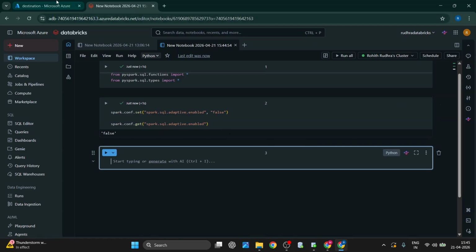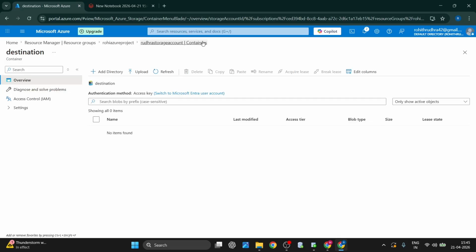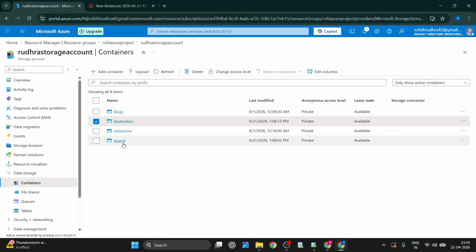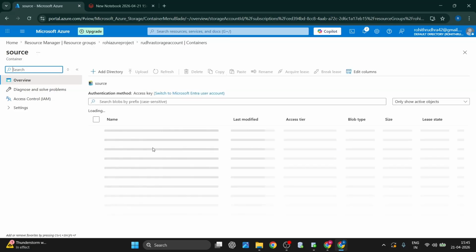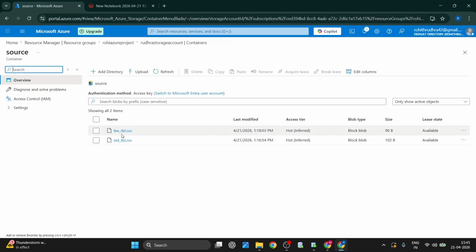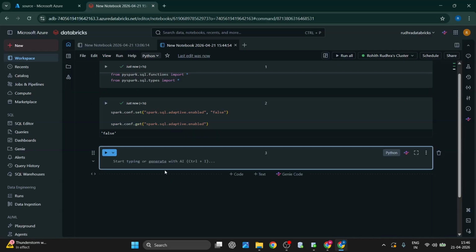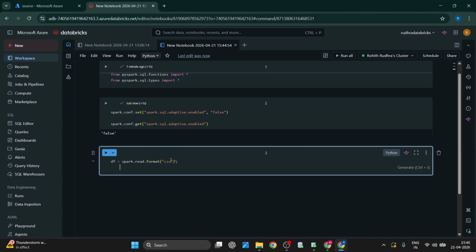Now what I'll do, the data which is there in the source, first of all I want to read the data and store it in a data frame, right? If I want to read the data, df, this is my first data frame, spark dot read dot format. What is my format of the file? CSV file. And come down.